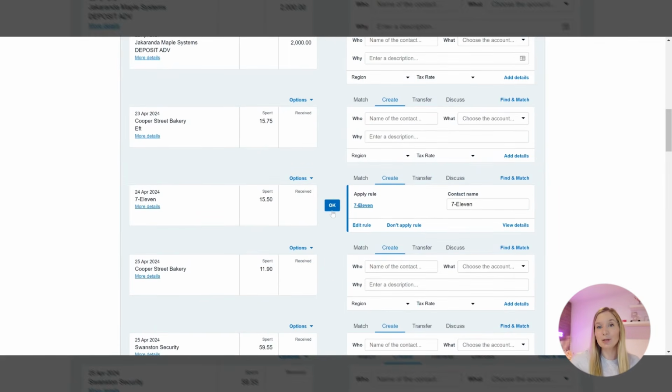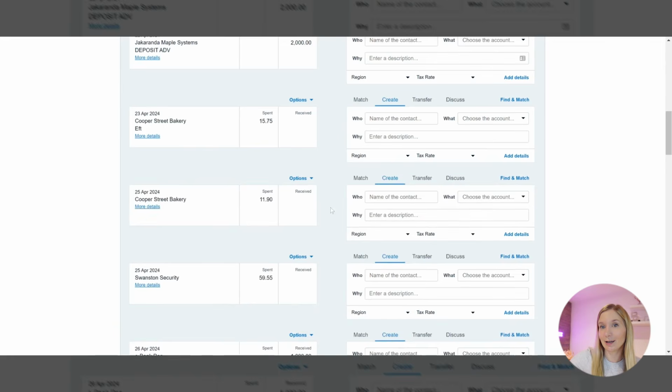Exactly the same here, but slightly different with a rule. So we've coded and created a rule in Xero before that says whenever I pay money to 7-Eleven, I want you to categorize it using this rule. So once we've common sense checked it, we can click OK.